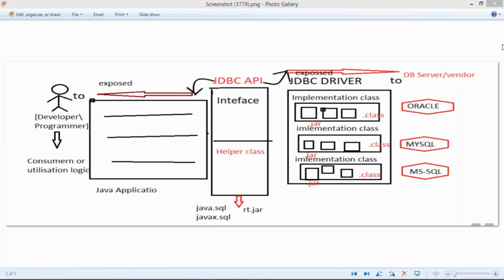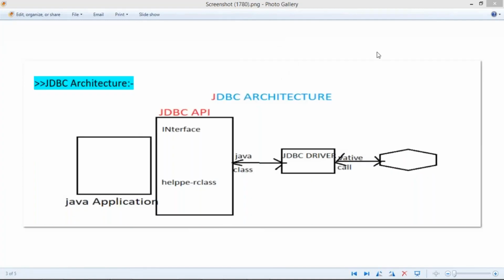Because for JDBC, the internal implementation will be the second form of API itself, or you can say the backbone of JDBC will be your second form of API itself. So take down the subheading as JDBC architecture, guys. Just one small diagram will be there. Just copy that down, then we will discuss again.